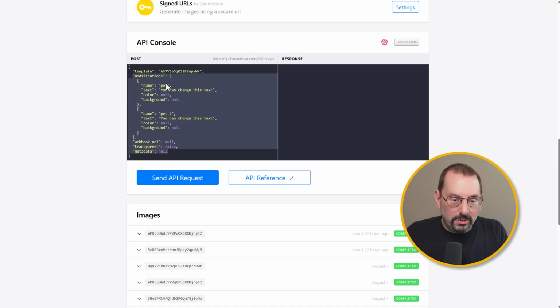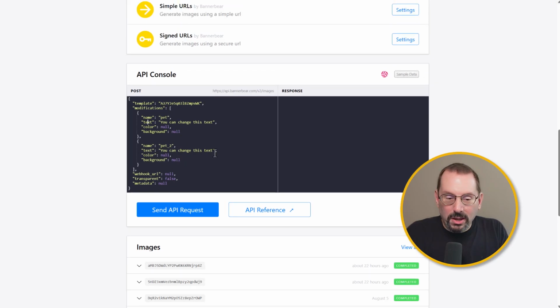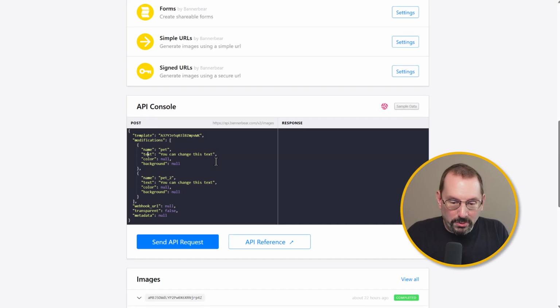You'll see here it has a way of doing things for modifications. It has the name of the layer and then what you can change on it. So it knows that it's text, so it can change those. You can also do this for images, obviously, and we'll see that in just a couple minutes.